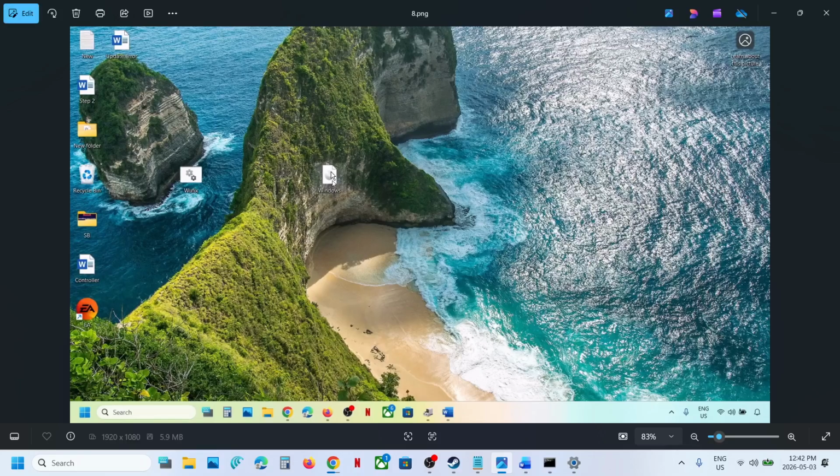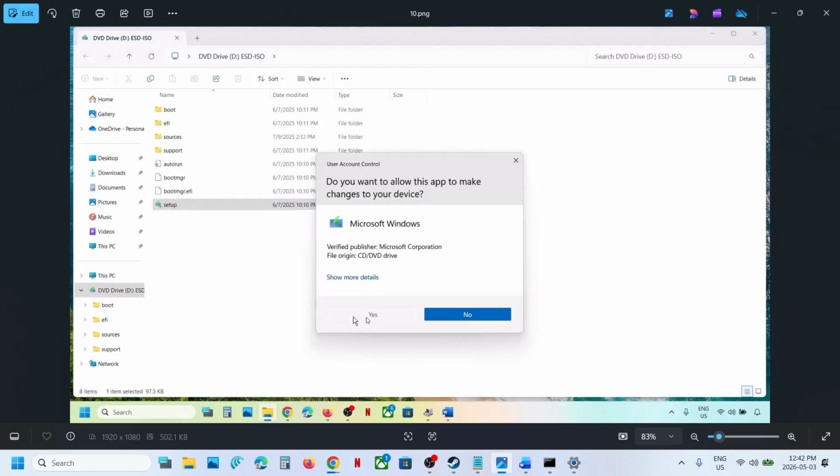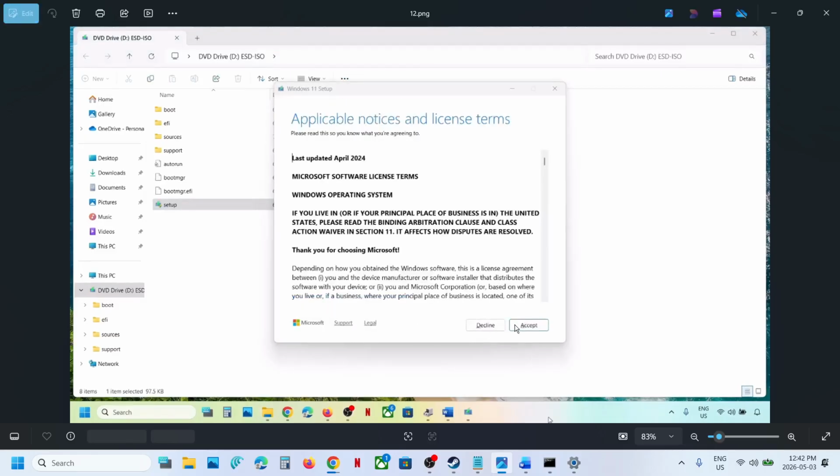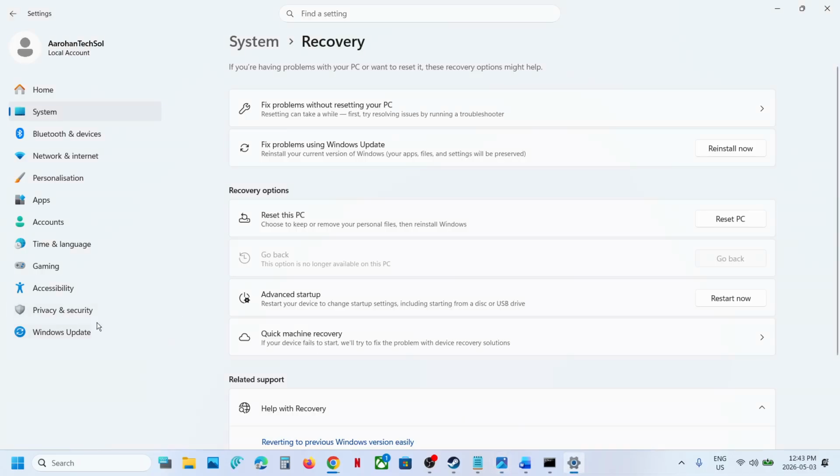Go to desktop, make a double click on Windows ISO file, make a double click on setup file, click on yes to allow, click on next, click on accept. Over here you can see ready to install. By default, the option to keep personal files and app would be checked. When this is checked, you will not lose any data on the computer, so make sure this is checked. Hit install. After the installation, you can restart your PC, log into the computer, and then update your Windows 11.